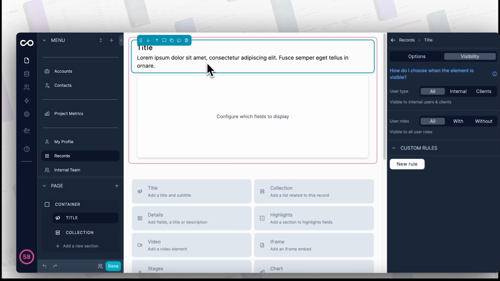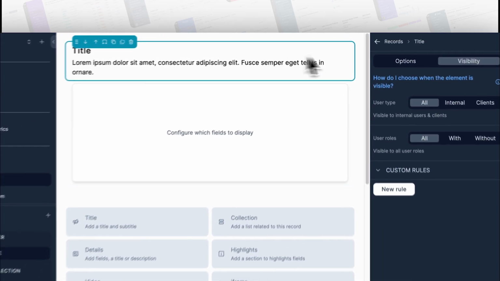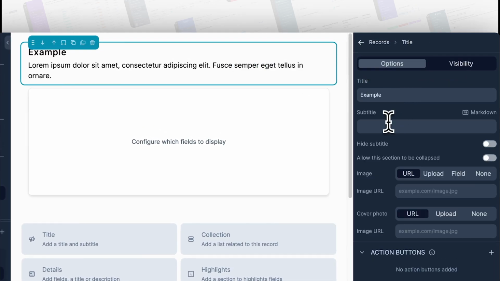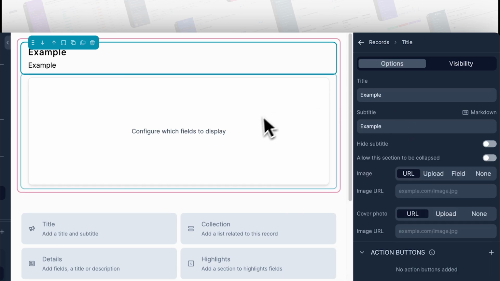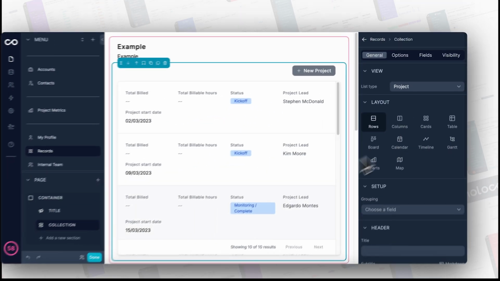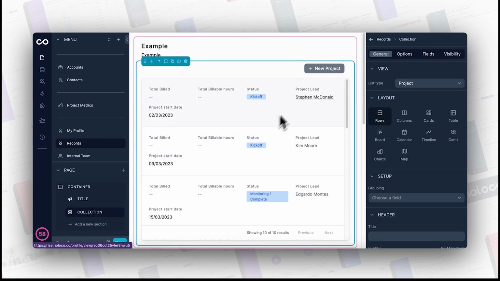Select a component within the container that you want to customize. Adjust the title, subtitle, and the type of data you want to display. You can also modify the field visibility and order as required. In addition, you can also add customized buttons.